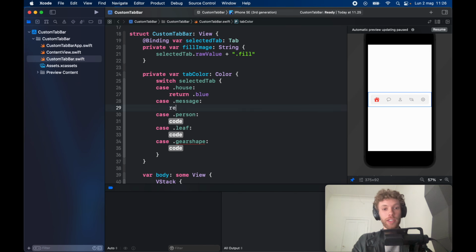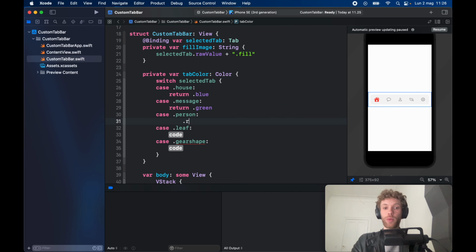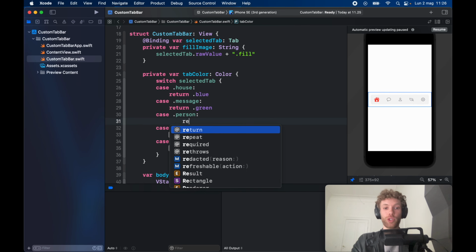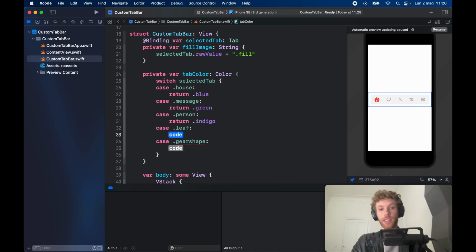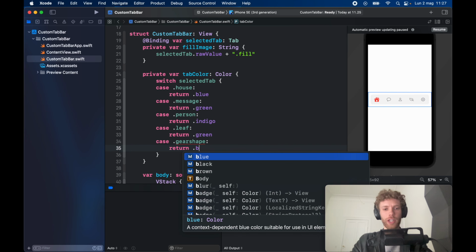Otherwise, if it is the message, we're going to go ahead and return .green. If it's a person, we can go ahead and return indigo. Otherwise, if it's a leaf, it's pretty straightforward. We're going to return .green. And if it's the gear shape, I'm just going to go ahead and return .black, or .orange actually.